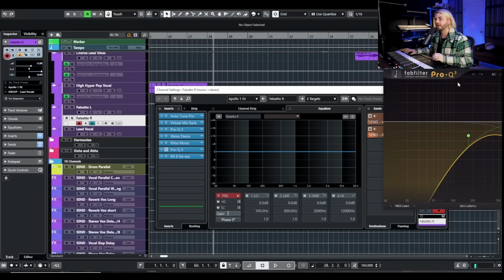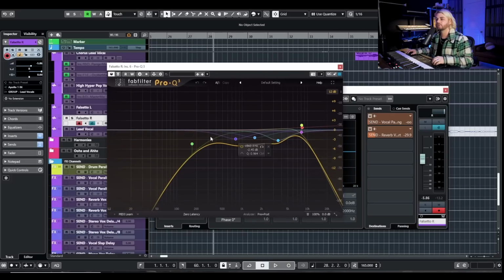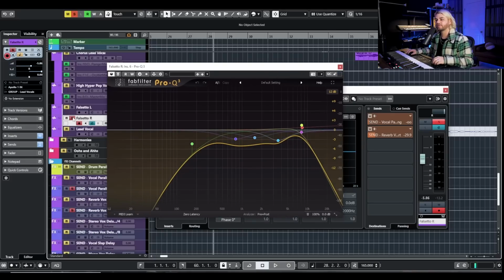We're just scooping away a little bit more top end with this last EQ. So you can see this right here. Other than that, everything is the same.